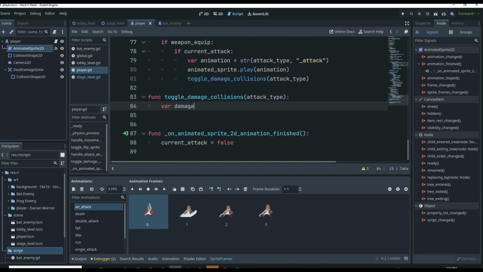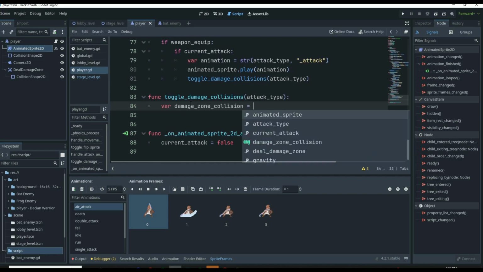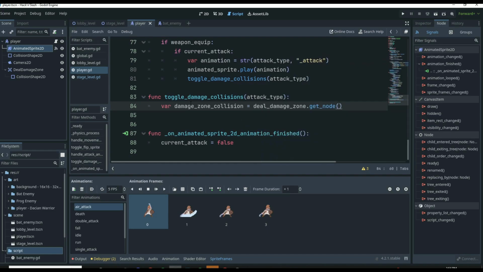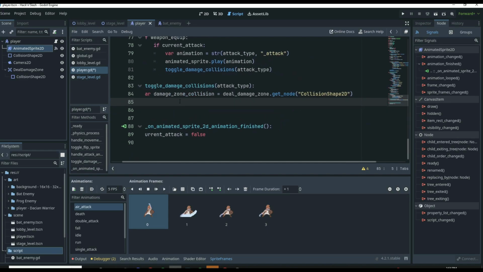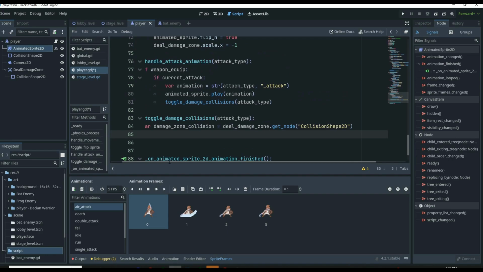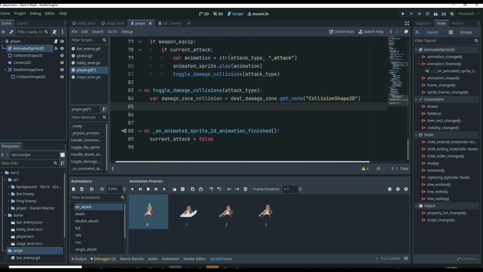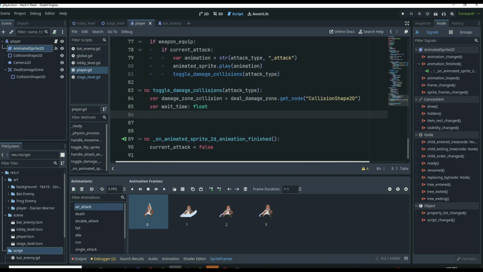We're going to first of all have our damage zone collision, and that is going to be equal to the deal damage zone dot get node the collision shape 2D, so we can enable it and disable it, right? Then we're going to have a wait time variable, which for now is just set to a float, and we're going to change this because it's going to be a different wait time for each animation. This is how long the collision is going to be enabled for, right?